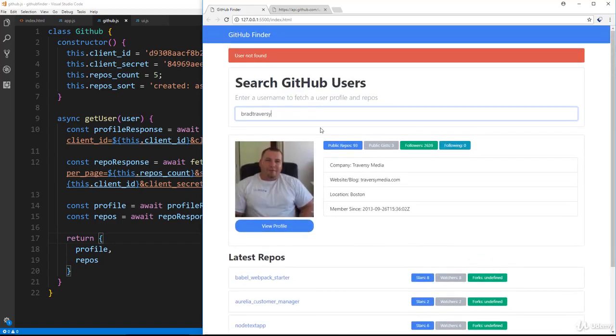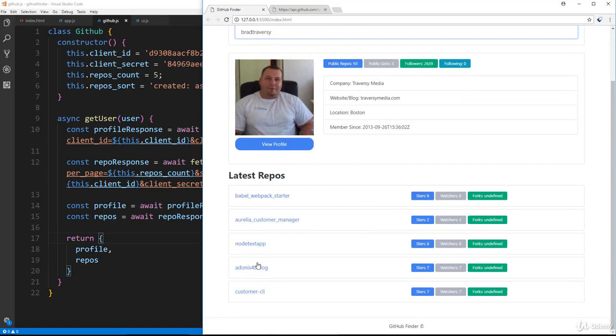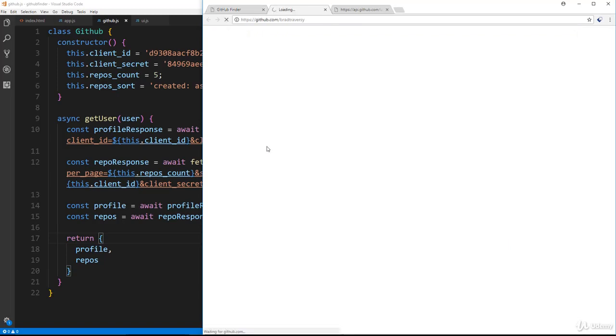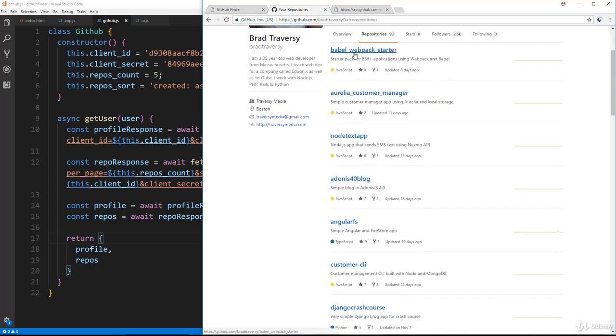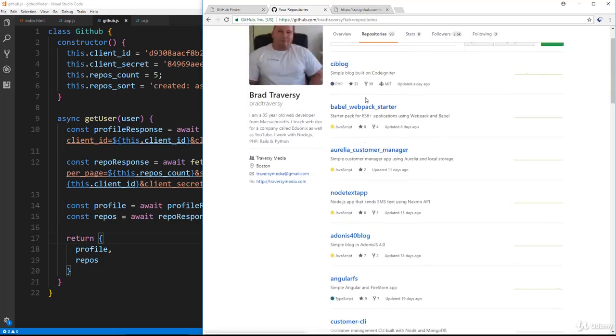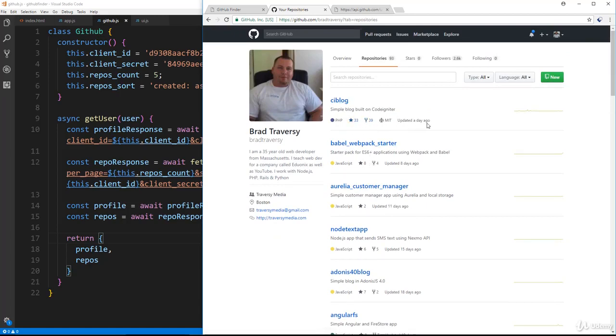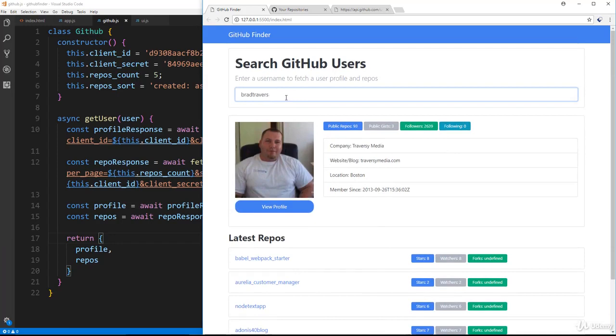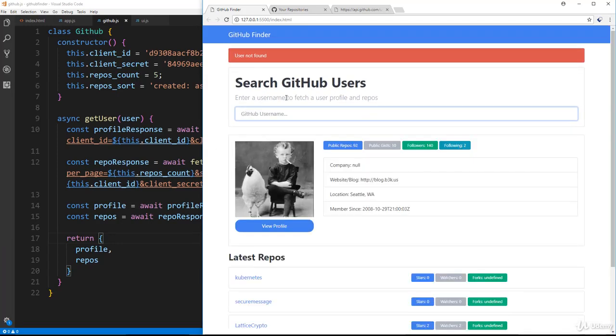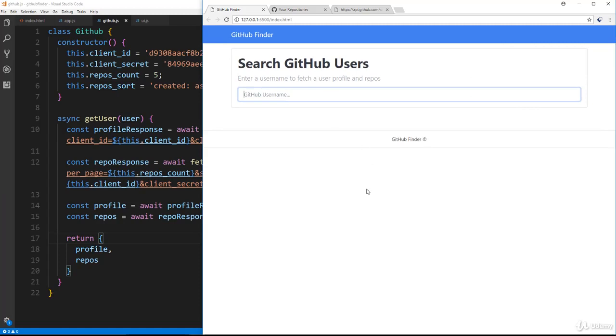All right, so if we check out mine, and you can see the last 5 repos here, I should be able to go to my actual GitHub repository. And let's see, can I... Yeah, you can see Babel Webpack, Aurelia. I don't know why CI blog is on the top. Oh, because it was updated the earliest. But you can see Babel Webpack Starter, Node Text App, Adonis blog, and that's what we're seeing right here as well. All right, so our application is now done. If we clear this out, then everything should go away.